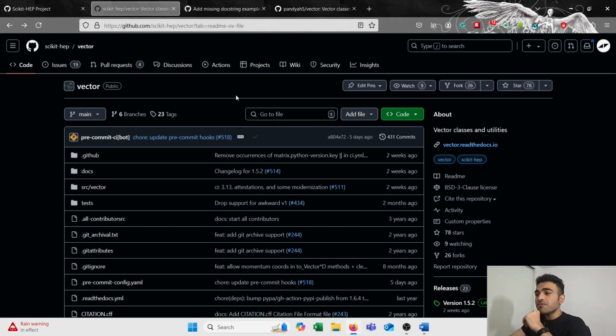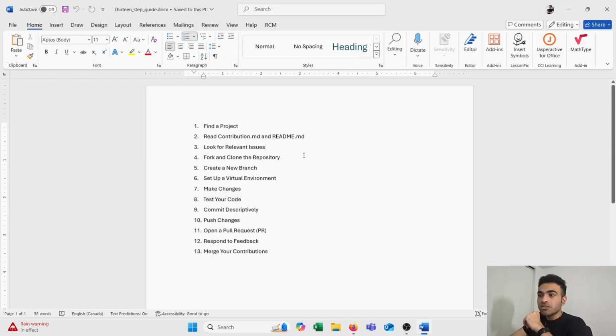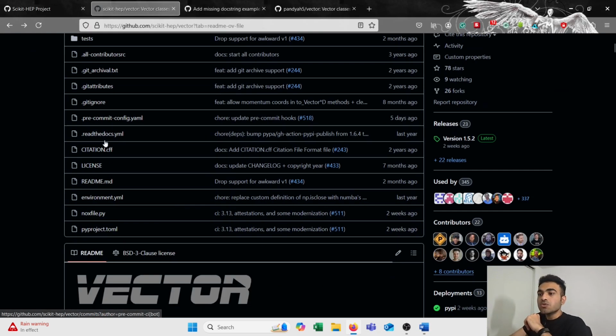And before we begin, we will be following a 13-step guide to contribution. So the number one step is finding a project, which you have already done. It is the Vector project under Scikit-HEP for today. Step two is reading the contribution and README guides. So let's go towards README.